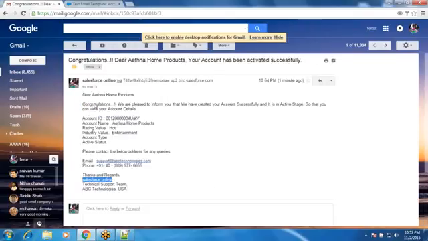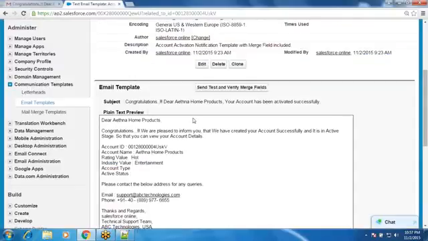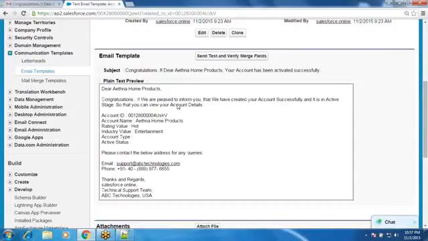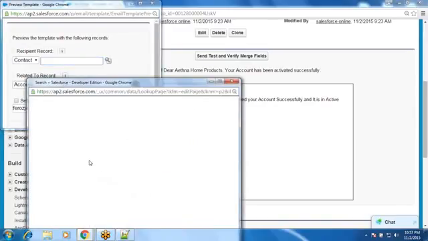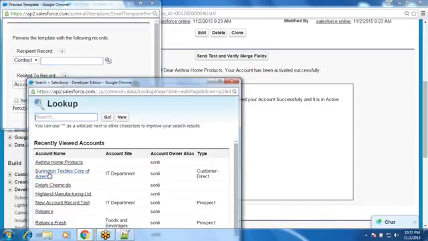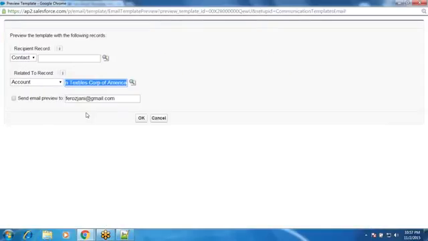So this is the way that we can use merge fields to prepare the email subject and the content dynamically at runtime. Now, for example, I want to send the email notification with a different account record. Click on send a test and verify merge fields to test it once again. This time I am going to select the record Burlington Textile Corporation, an account record.